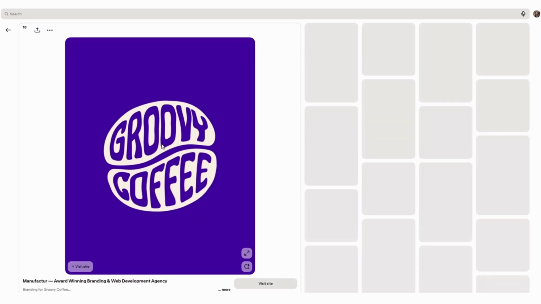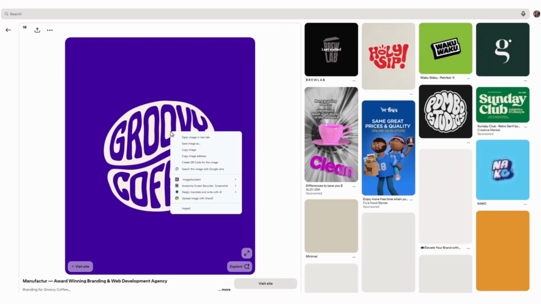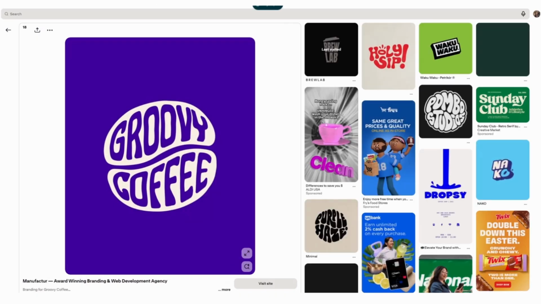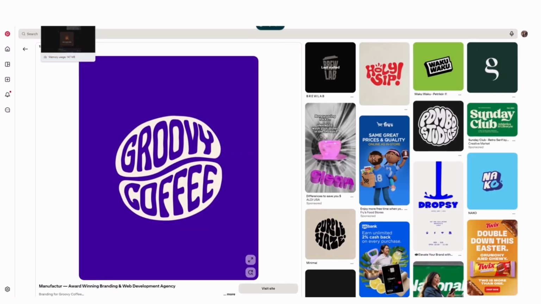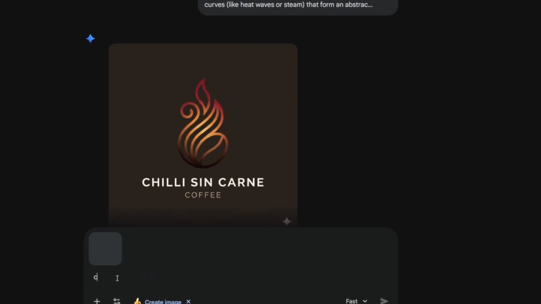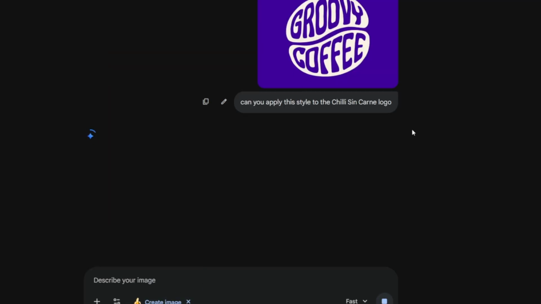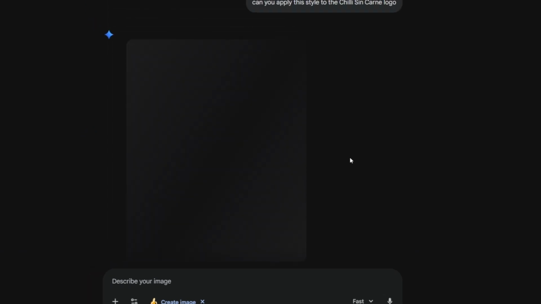So what I'm going to do is simply take this as a reference, copy the image, and paste it inside Gemini. And we're going to tell it to apply this style to our Chili Sin Carne coffee brand. Here I write, asking it to apply this style to this Chili Sin Carne brand. And then we're going to see if it can replicate this style with our brand. Let's see how well it follows our instructions. This is the first time I'm doing this to see how precise it is following instructions. In this case, let's see if it works using this type of elements.